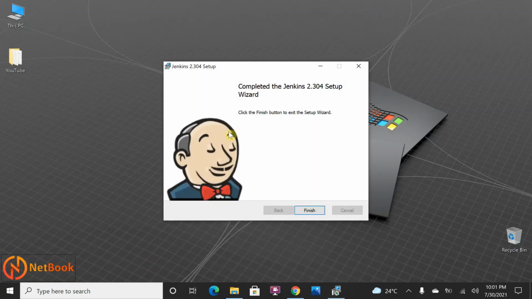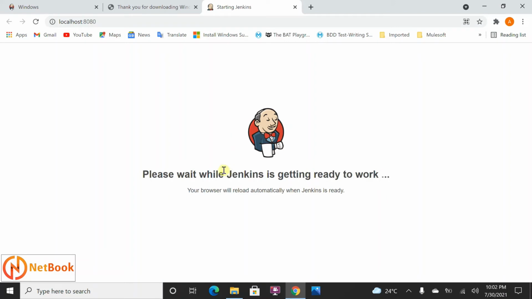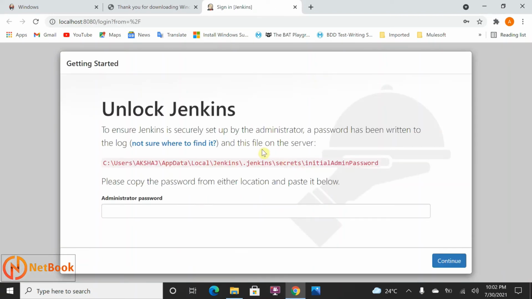Now we can see that the setup completed successfully. Click on finish. As soon as you click on finish, a browser window will open with localhost 8080, which is the Jenkins port, and it is getting started. You can see starting Jenkins. We will wait for Jenkins to start. You can see, please wait while Jenkins is getting ready to work. It will take a couple of minutes to initially start Jenkins. We need to wait until it gets started. Now we can see Jenkins got started.